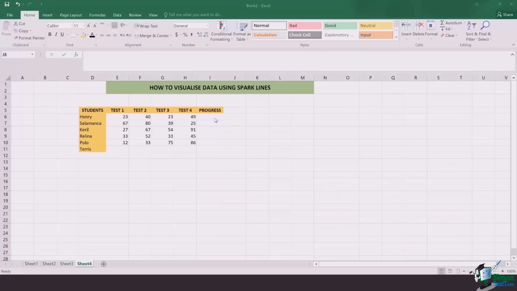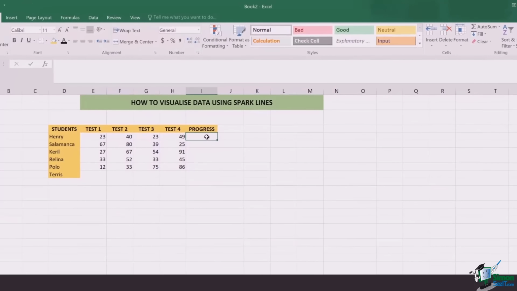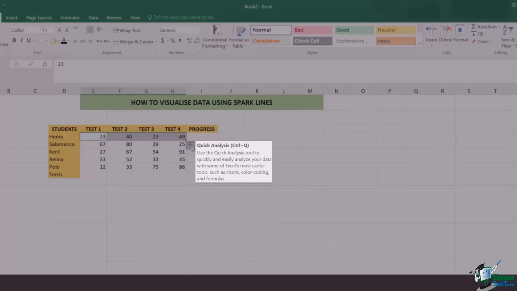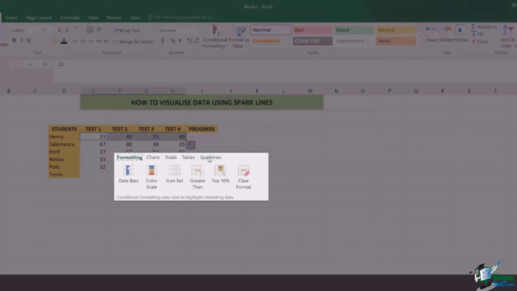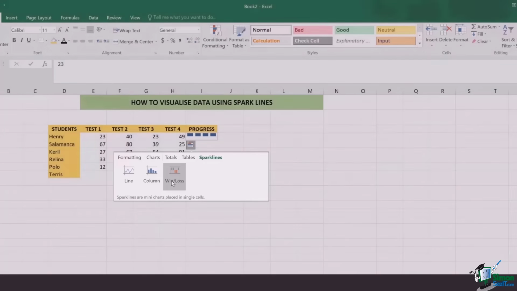The first step is that you go to the section of progress, or where you want the graphical representation of Sparklines to appear. Once you're right there, you've got to select the whole row, all those cells which you want to include in your Sparkline. Once you're done, you can either click on Control Q for the quick analysis, or click on this icon and go to Sparklines. Once you go to it, there are 3 different options: line, column, or win/loss. In our case, we're going to go with the line.